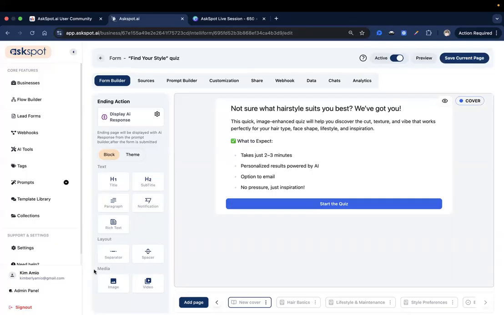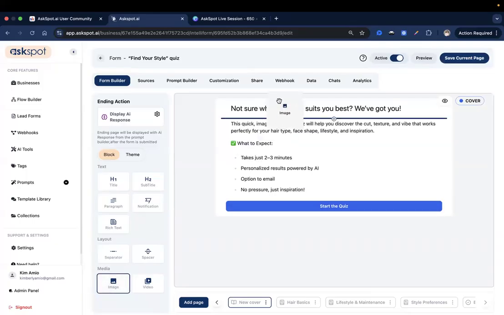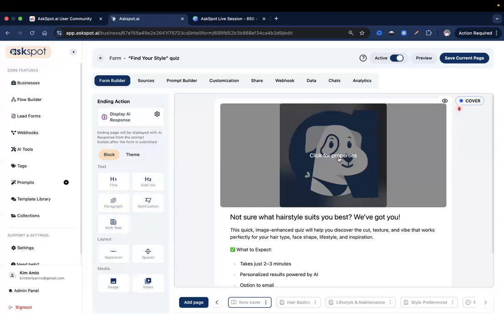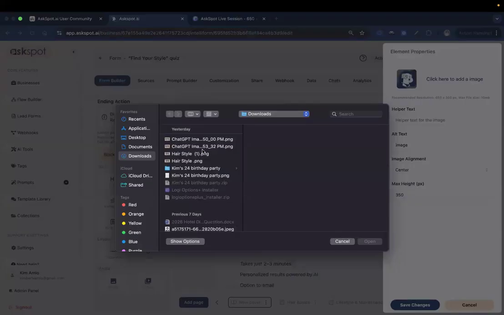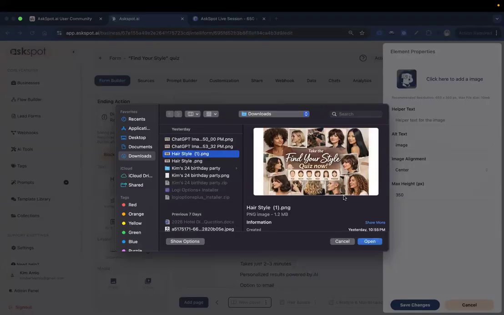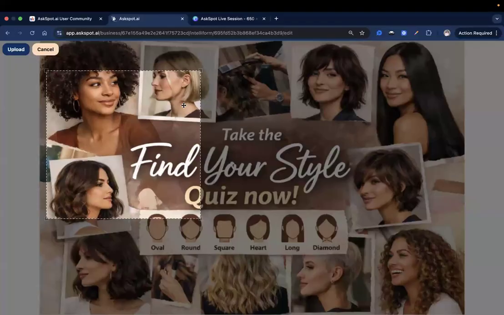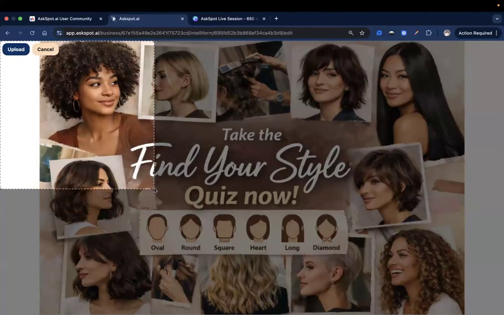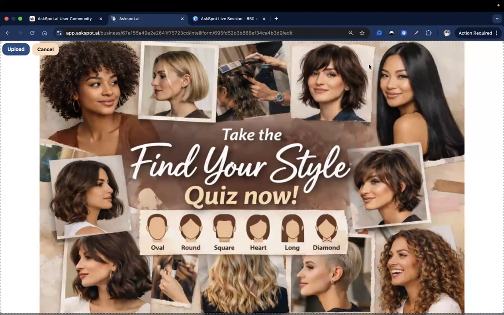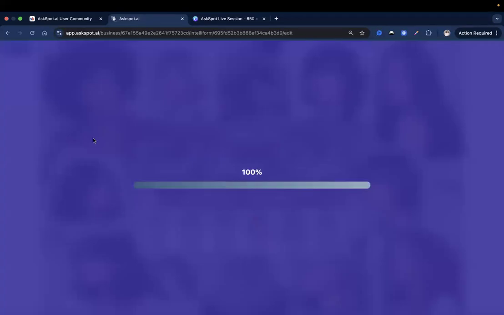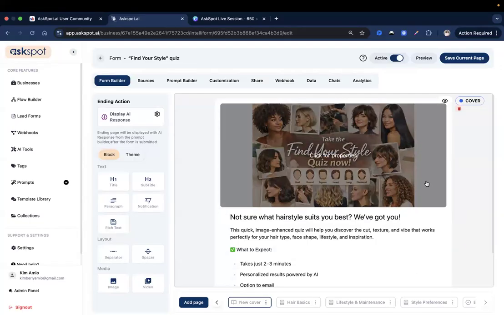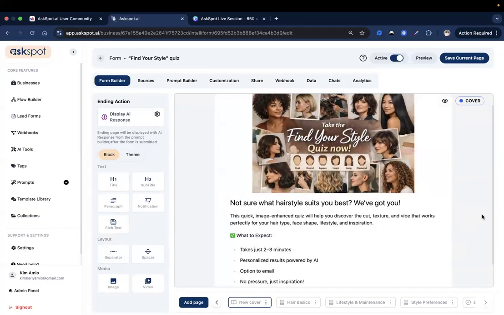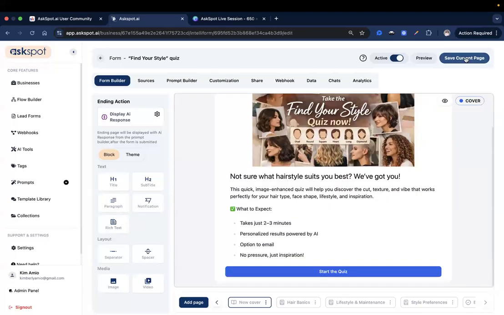Save that, and let's just add a quick cover image for this IntelliForm. Click for properties. Click here to add an image. And let's add one. Okay, there you go. I think that's better. Let's just make sure to select that. Okay, there you go. Now let's save changes. And there you go. So this will be the cover letter of this IntelliForm.